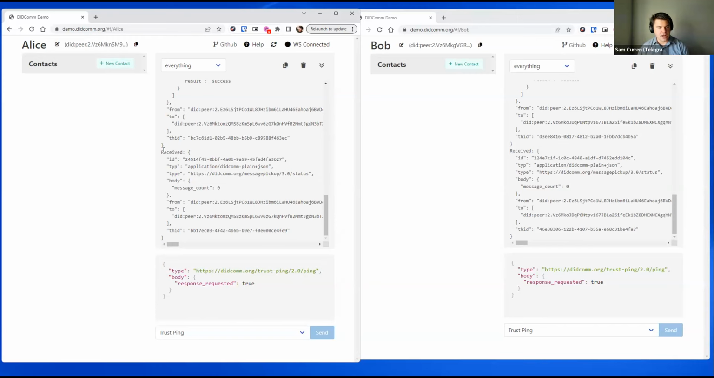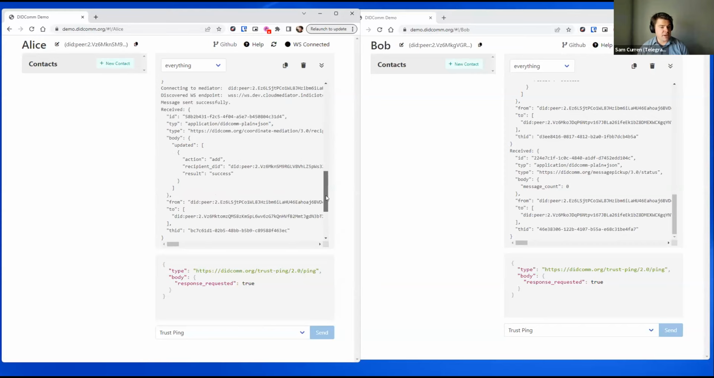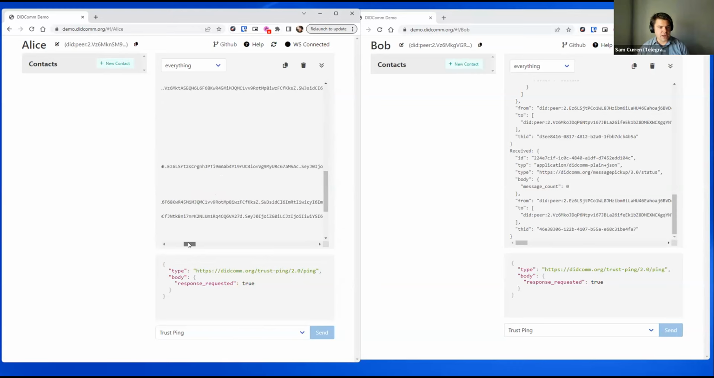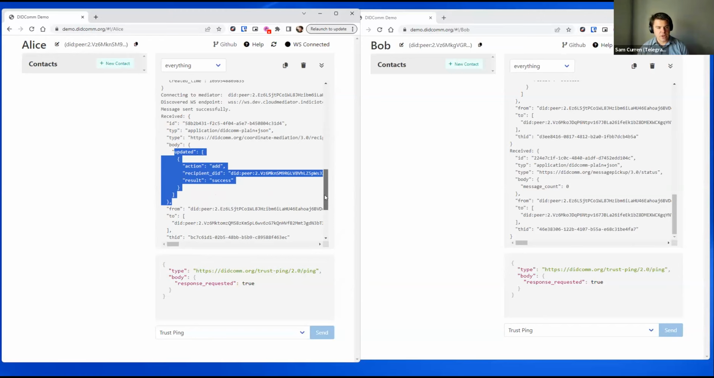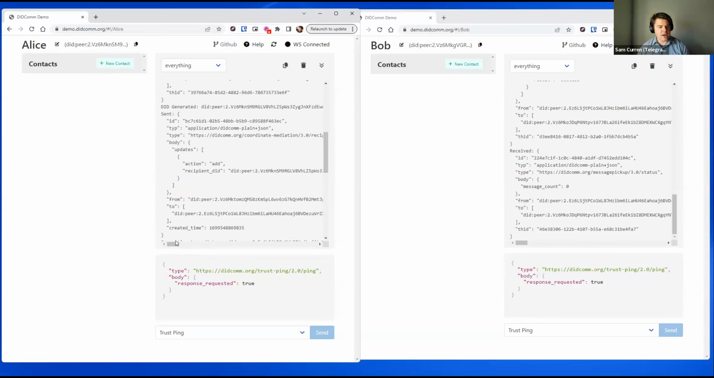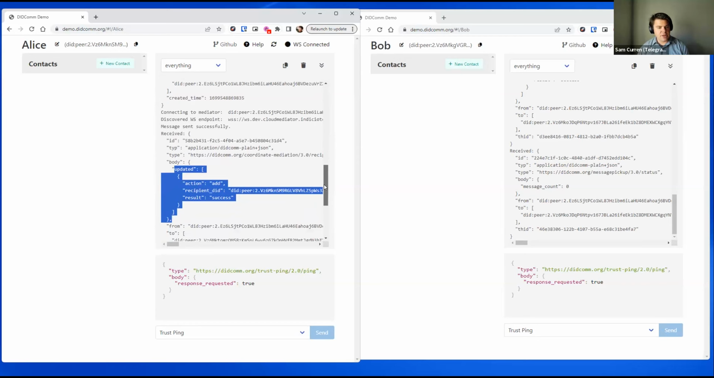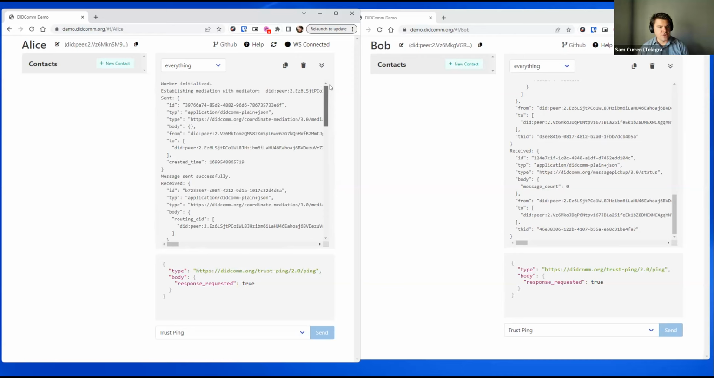If you scroll up on either one of these, you'll see the other messages that actually happened. Here's, for example, a Coordinate Mediation protocol recipient update. And what this is doing is adding this particular DID that Alice created to the list of DIDs that the mediator will help it receive. So that's a different type of protocol. Here's the one that actually requests it to happen. And then this message down here indicates that it's happened successfully. So if you scroll up here, you can see all of the messages that were sent along the entire way.